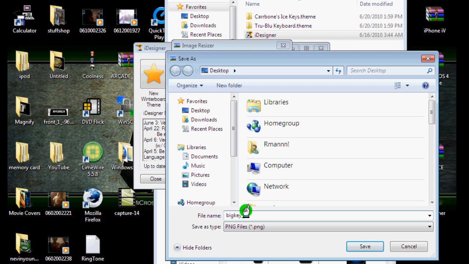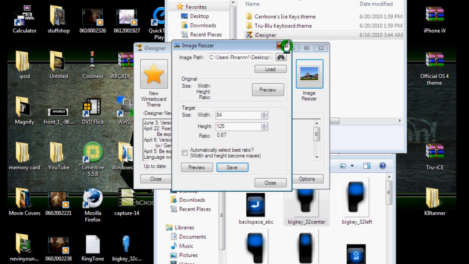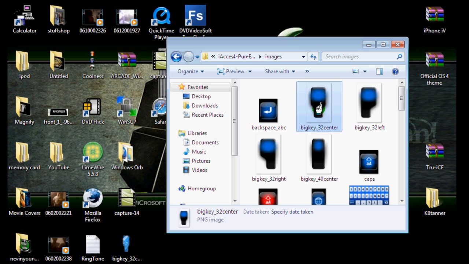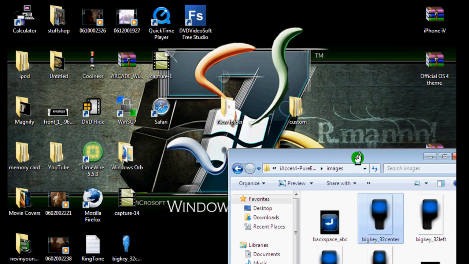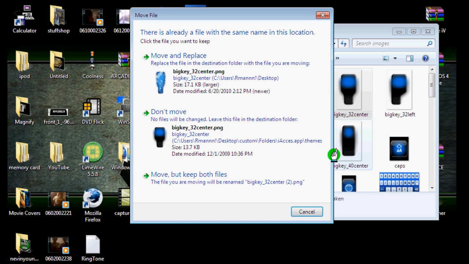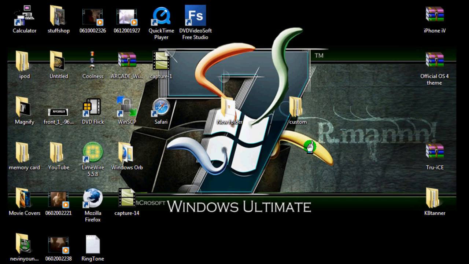BigKey_32Center. And we'll save it to our desktop. This is done. Alright, you exit off of this program. Okay, BigKey32Center. And we're going to just drag and drop our new one, which is right here, BigKey32Center. Drag and drop this thing in here, move into place, and then after you get done with that, custom, this is yours, drag and drop.